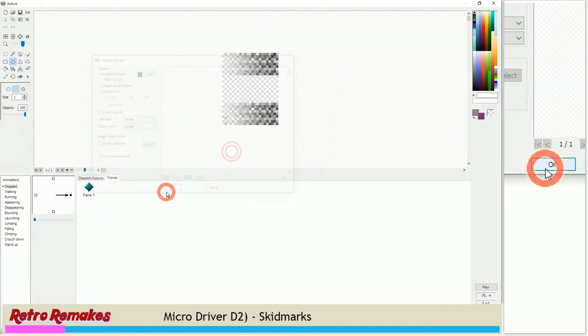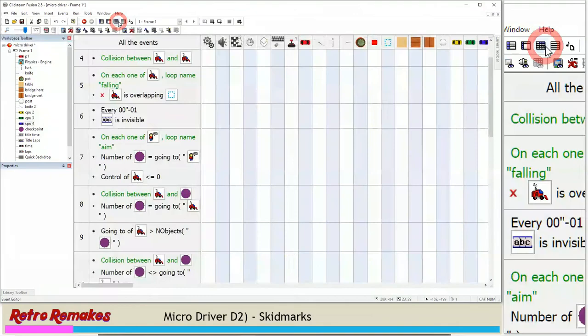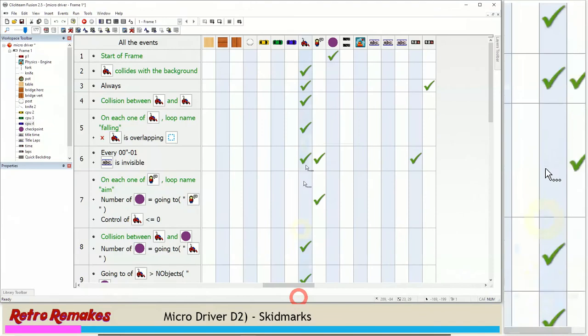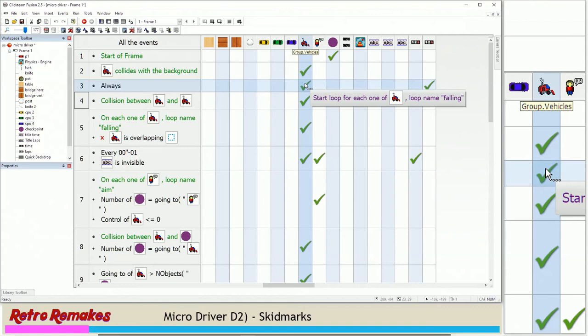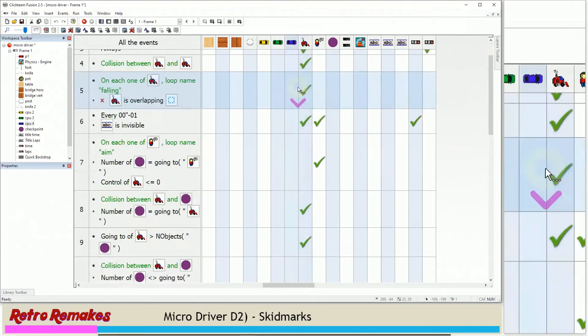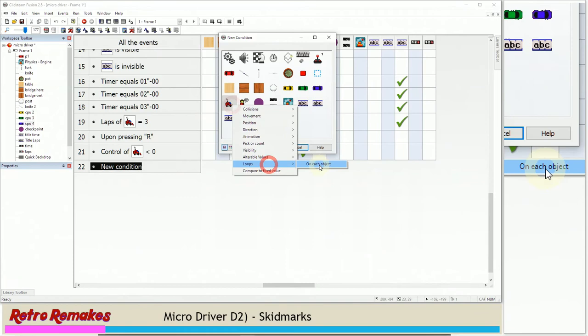Now we're going to go over to the event editor and find the line of code, which is our always rule. What we're actually going to do is piggyback off one of the loops we've already made. We're going to use the one that checks for when we're falling, but we are going to also insert another condition to it.